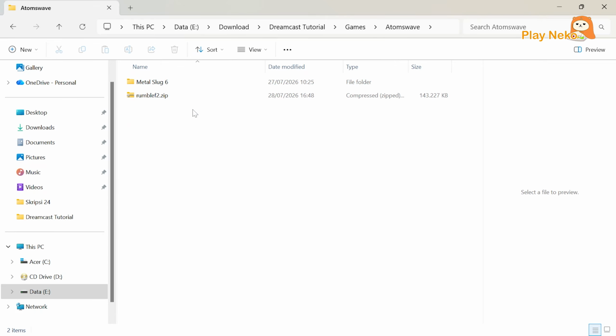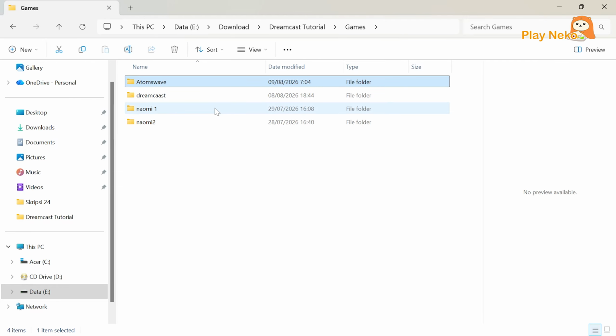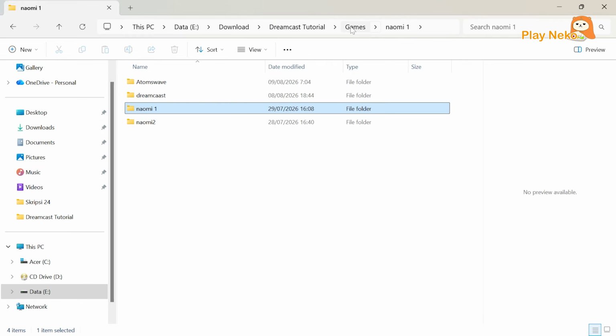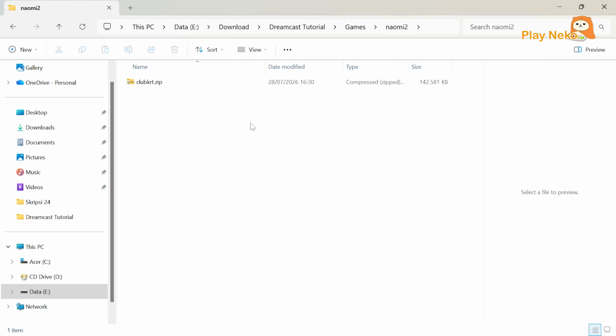Atomiswave games in zip and GDI formats. NAOMI games in zip format, and NAOMI 2 games also in zip format.